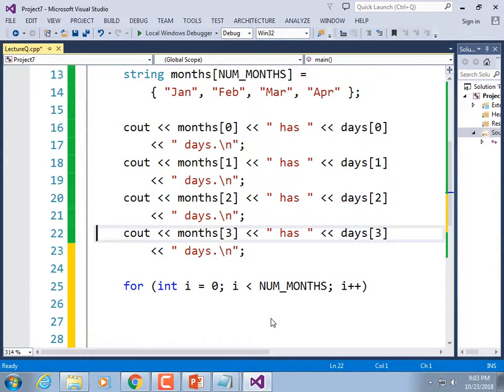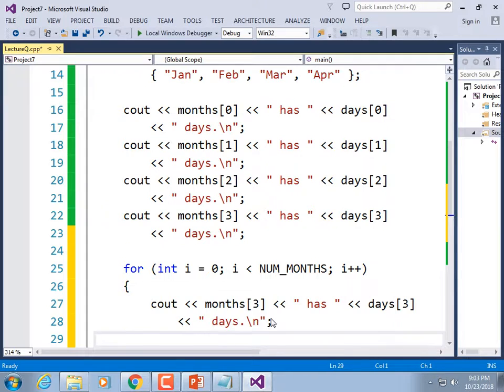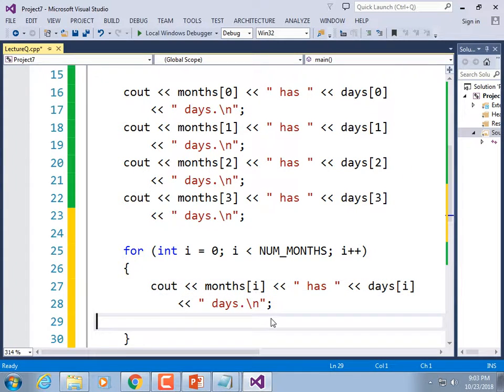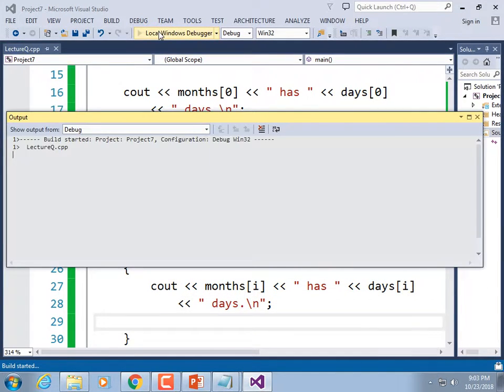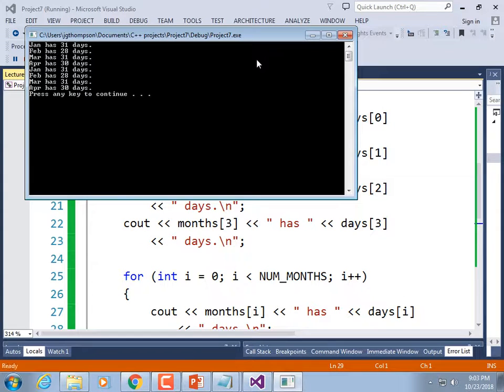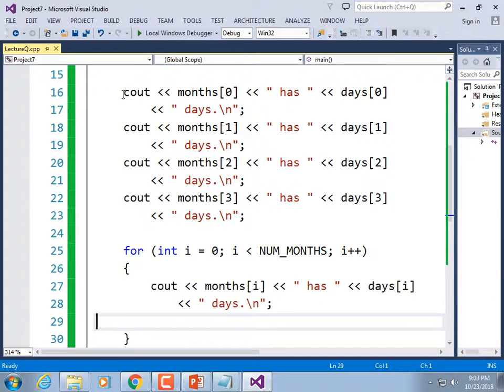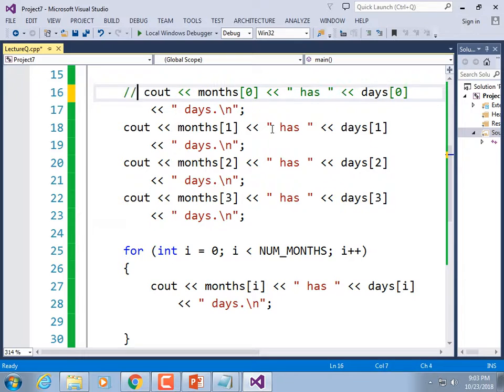I'm going to copy one of these lines here, just to speed things up. So I just highlighted one of my cout statements. I'm going to put that inside curly braces inside the for loop, and I'm going to change the number to the variable i. All right. And it does the same thing, so I'm getting double output. So I should probably comment out this stuff and just leave the for loop, because that's the correct way to do it.